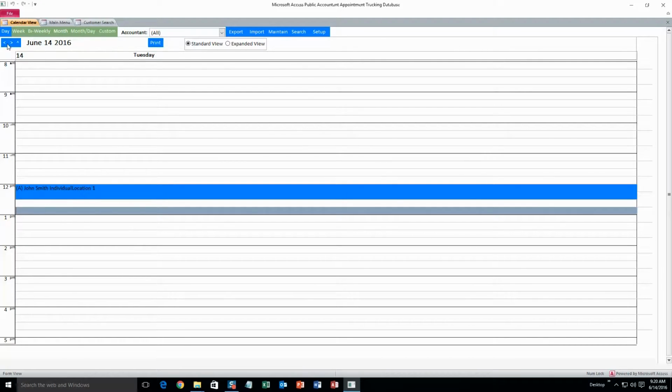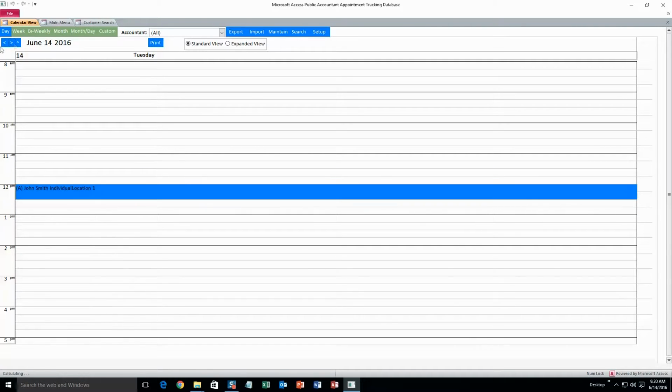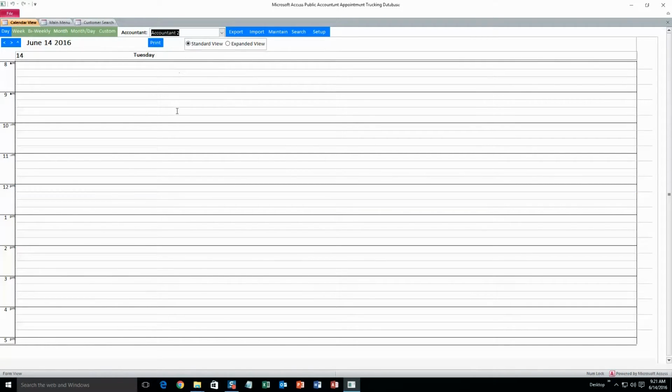As you saw earlier, I can switch days by hitting the left or right arrows. You can also select a specific day by just hitting the up arrow, and that'll bring up a mini calendar. You can also view the calendar by a specific accountant. So if you only want to see accountant 1's appointments, that's what you do. And then accountant 2, likewise. It shouldn't show anything because we haven't added in any appointments for accountant 2.